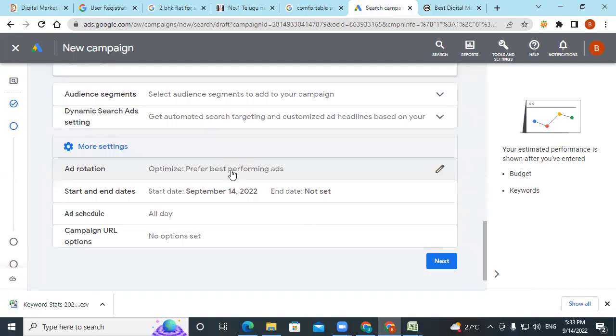Do you remember account structure, Google Ads account structure? How many campaigns can you create in one account? 10,000 campaigns. Under each campaign, how many ad groups? 20,000 ad groups. Under each ad group, how many ads? 300 ads. So in this campaign also now I can make 300 ads.